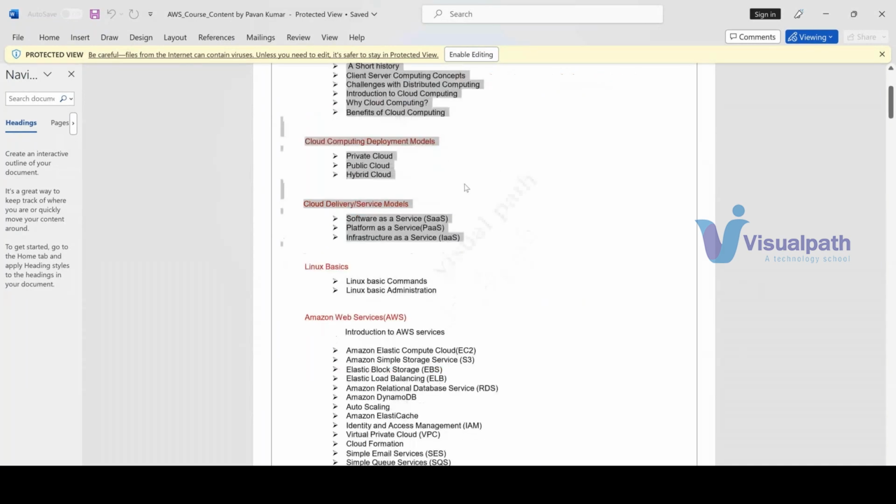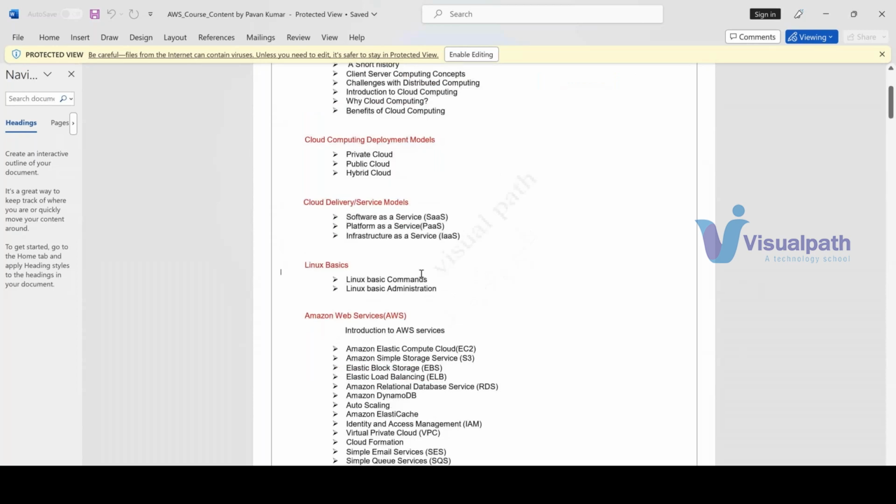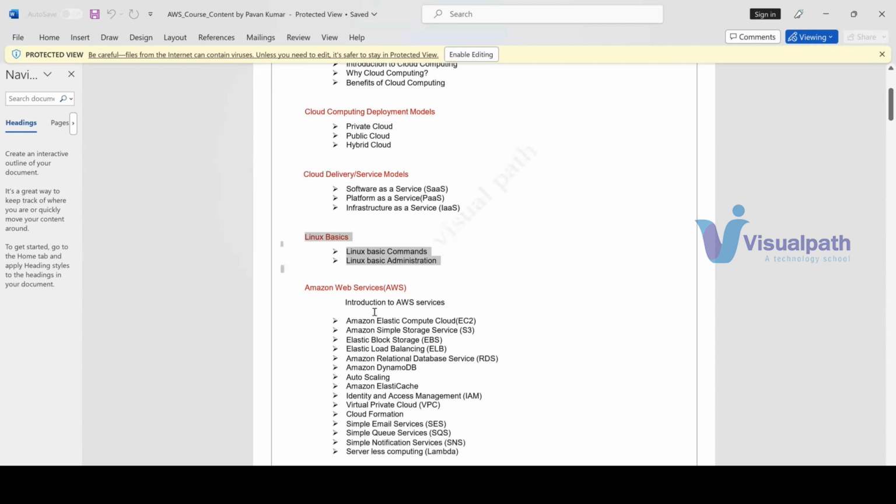Linux basics. We don't initially start by talking about Linux basics. This we will cover after the first service. We will talk about the server concept in AWS. In that we will cover the Linux basic commands, whatever is needed to sustain in our AWS environment.